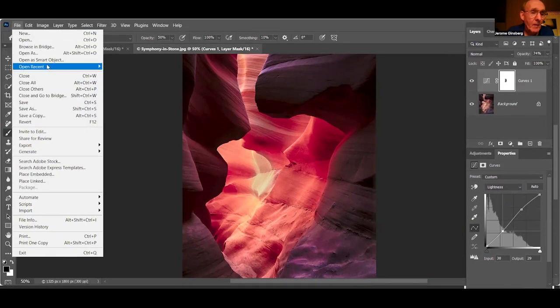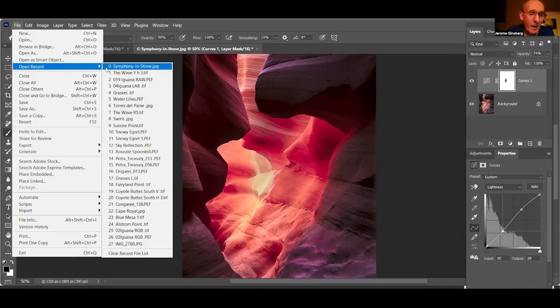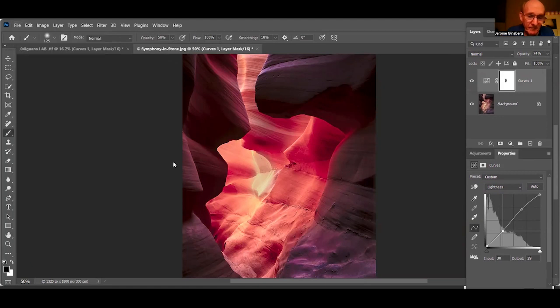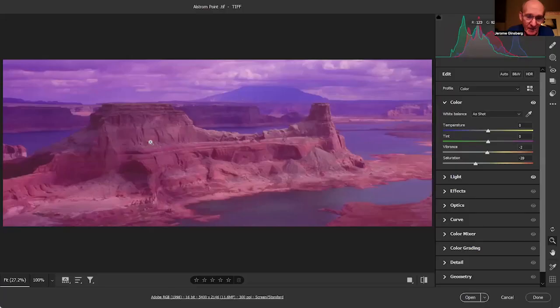Come on, come on, come on. Which one was Sunrise Point? I don't remember. Ostrom Point is a good one. It's a lot of red rock, I know, but that's my life.